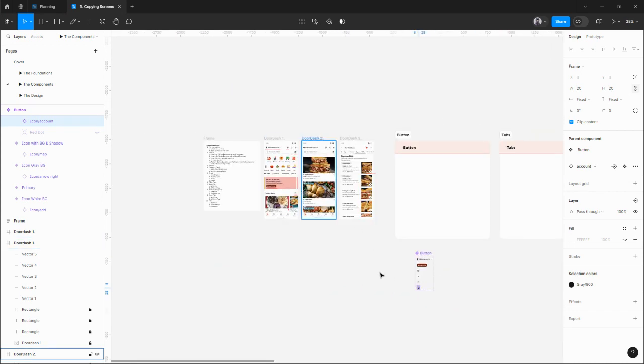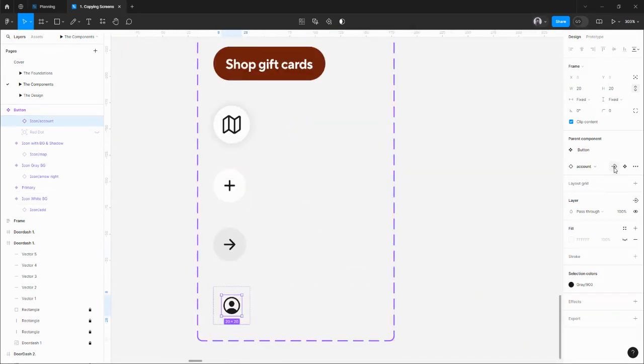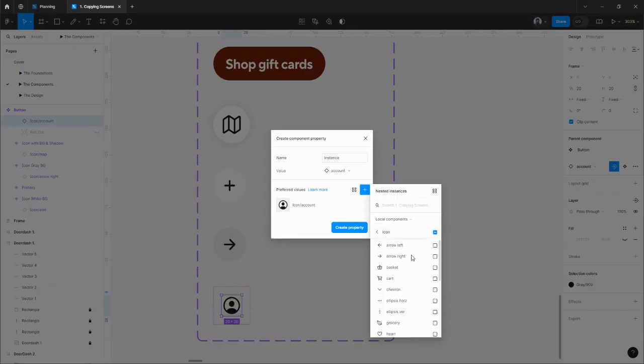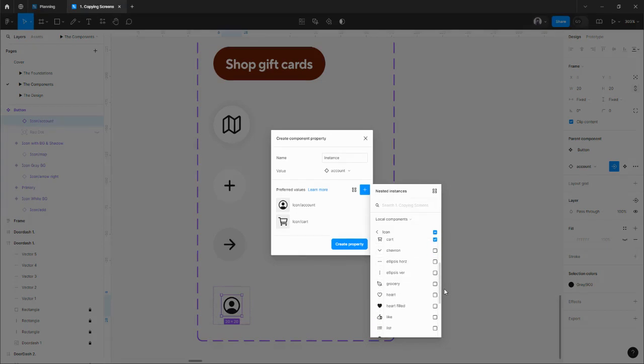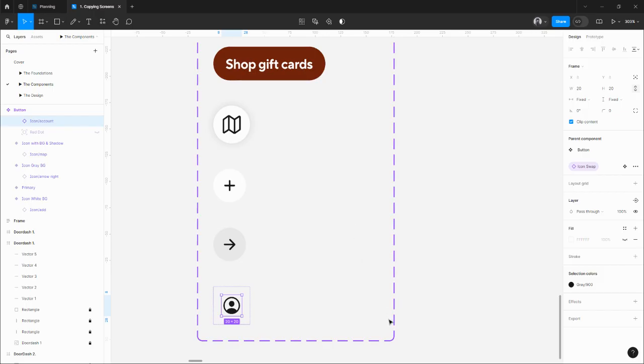And I just forgot what was the third icon, notification and basket. So I'm gonna go there again, notification, basket, and notification. Where is notification? Here. So yep, create the property. Instead of instance, I'm gonna call it icon swap, probably.